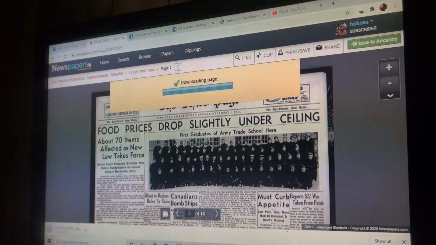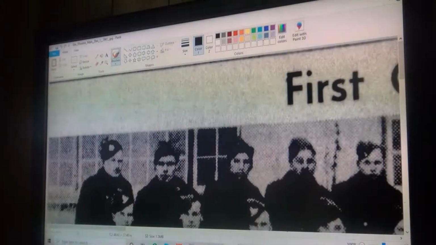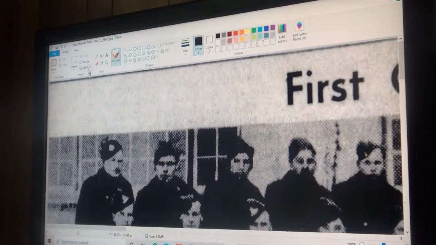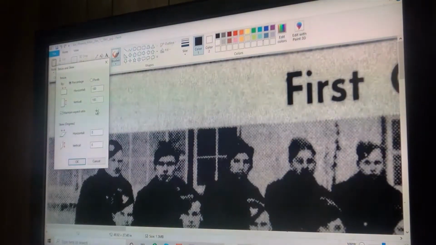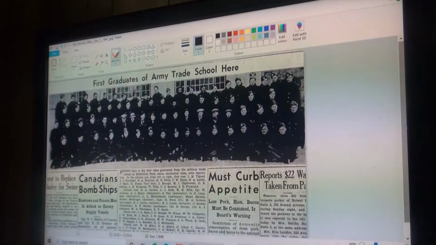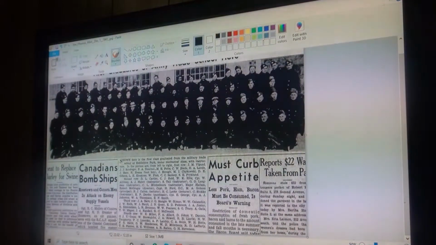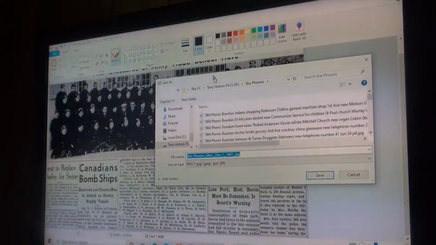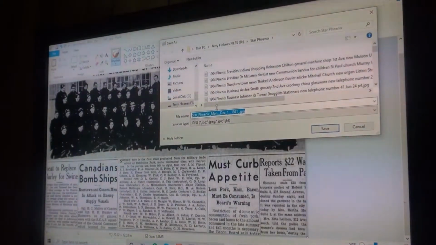Okay, so that saves to my computer. Then I open it up. You can see it's actually huge. So I usually shrink them down a bit because the files are quite large. I'm going to shrink it down to like half size. Still large, not crazy large. Okay, and then I'm going to save this as an actual JPEG picture to my computer. So, 1941, Star Phoenix.